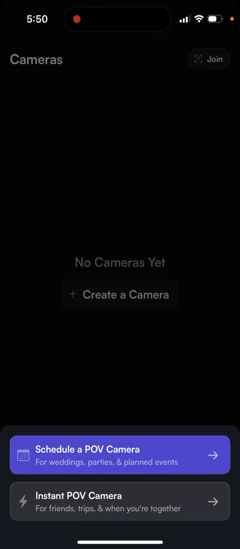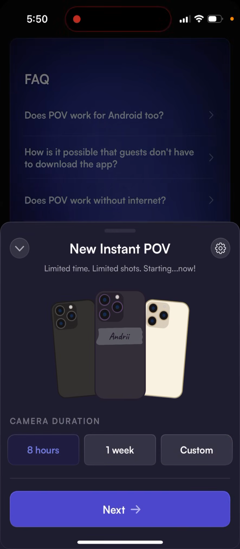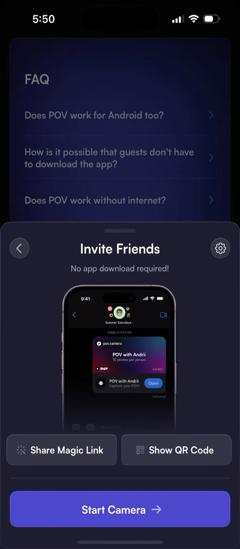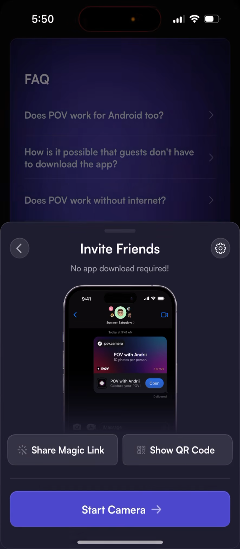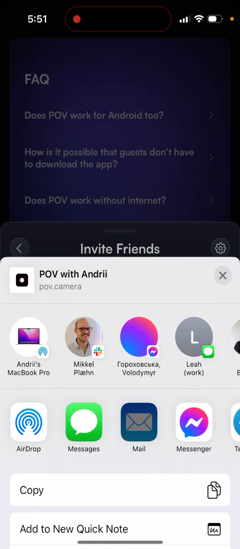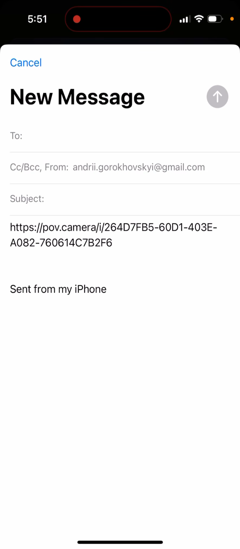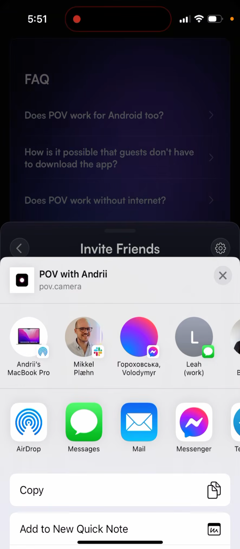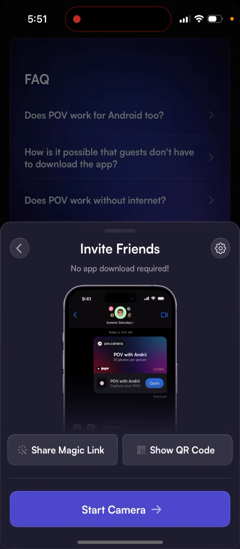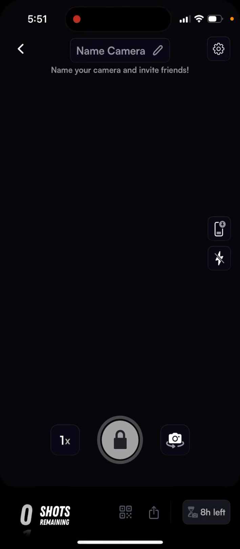You can also create a camera, an instant POV camera, set the camera duration, and then share the magic link. This is the magic link which you can just share with your friends. This is how it looks. And then yeah, you can also just start the camera yourself.